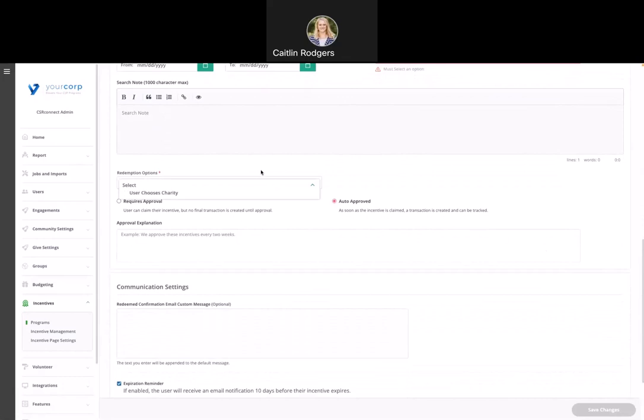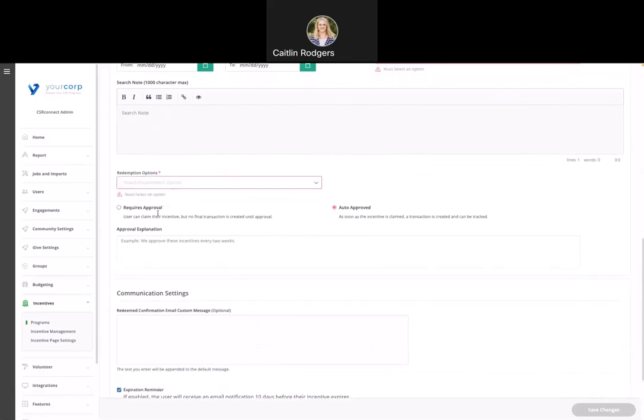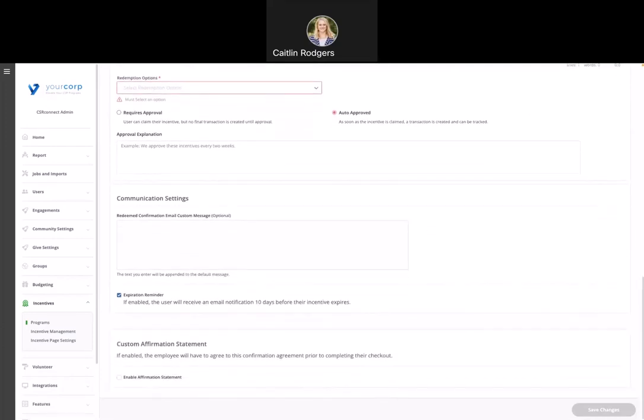So you'll make decisions like, user chooses charity, are approvals required or not required? And what kind of custom text do I have, as well as what kind of confirmation message is going to go to the users. You can also select to enable an expiration reminder. These will go out 10 days before the incentive expires, and custom affirmation statements if required.